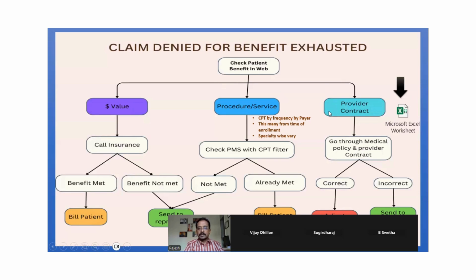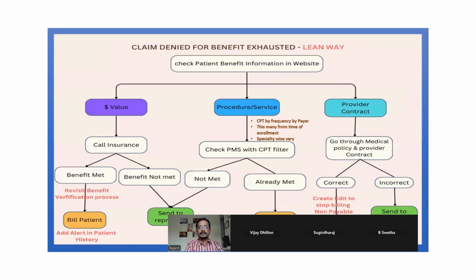Provider contract, as per the contract, you have to visit the medical policy or provider contract to understand this particular issue, how we can solve this. How we can do it differently by using lean. That's what we are trying to cover, right? See, the lean methodology, what we are trying to do here is identify why I'm getting this particular problem. See, the benefit not met, the benefit already met. In this scenario, it is a front-end problem, right?